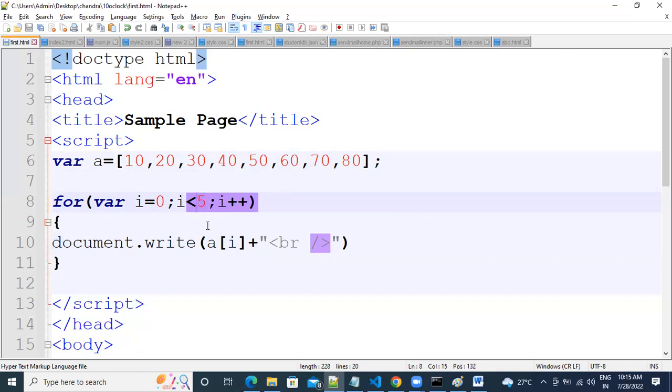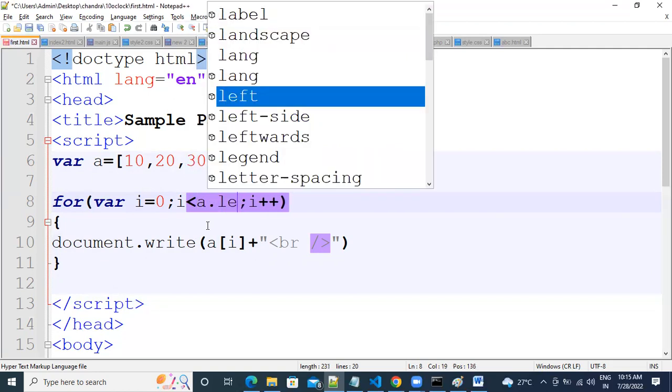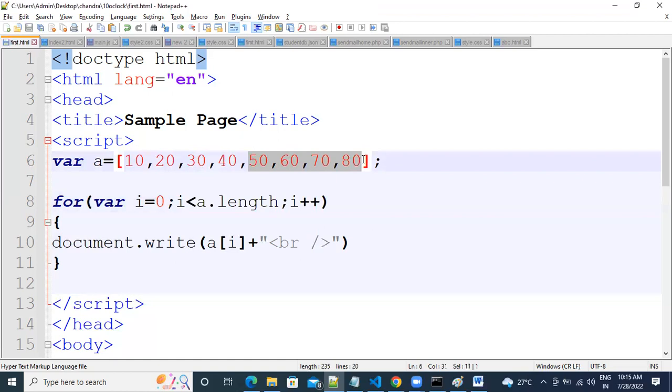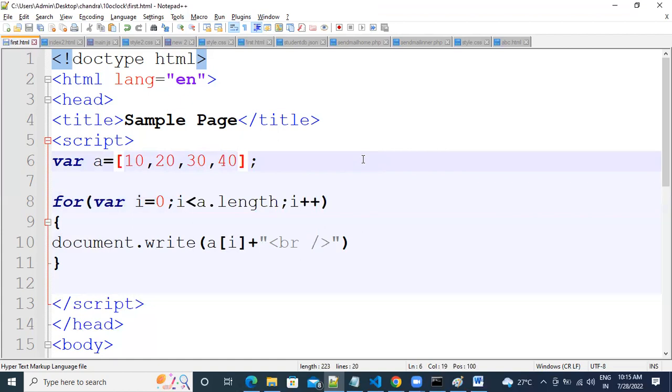We have to go by the array length here. So a dot, you can find the array length. Length is the property. Now we can observe all the data we have. If the data is decreased, for example if I have only 4 records, there is no problem. So this is the way you get the array elements if you have any array in your project.